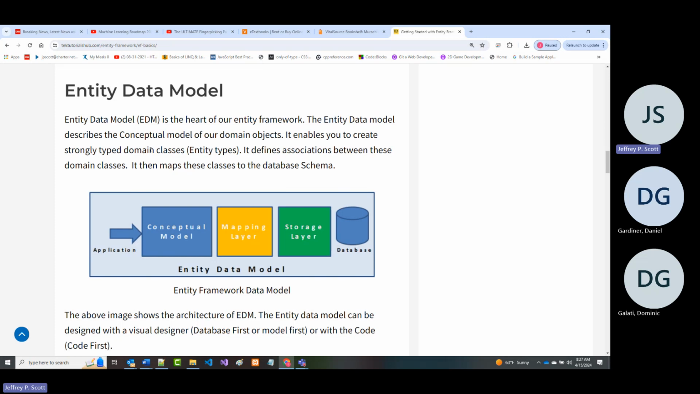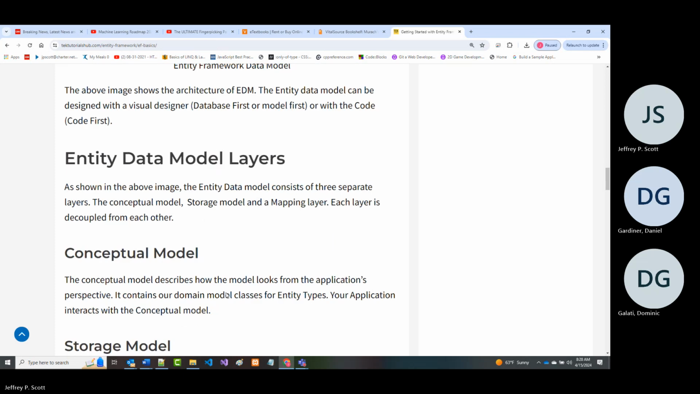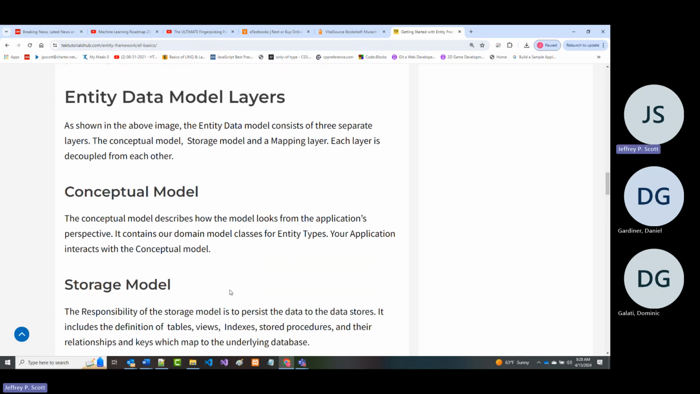As it says, it describes the conceptual model of the objects, and it allows you to basically either take the objects and create the database or take the database and create the objects. In this case, it's the objects creating the database. All right. This entity data model, as it says there, it's broken down into layers.